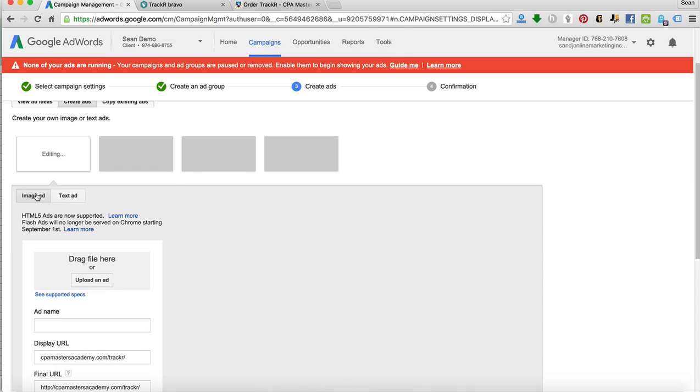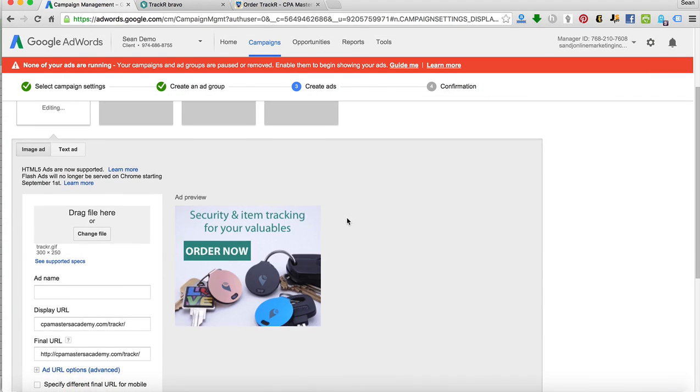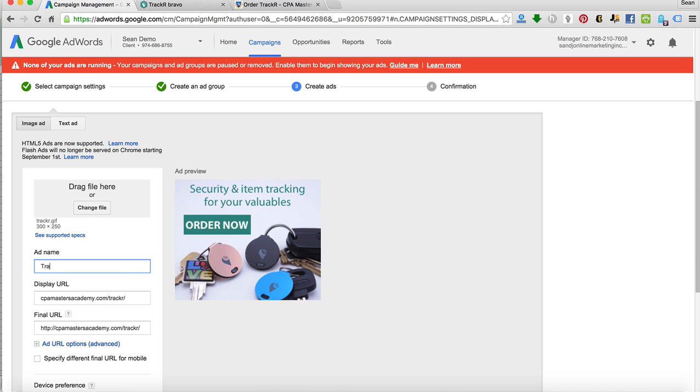So here I am on the banner area, and I'm going to go ahead and upload the banner that we saved from Max Bounty. It's just a normal tracker ad, and we can just call this whatever we want, tracker ad 1. Now, notice how the display URL, cpamastersacademy.com, matches my final URL. That's very important. If we wanted to direct link, let's say we just wanted to go straight to tracker.co, and we wanted that to be our display URL, but we wanted our final URL to be the ClickMagick link. So we want it to show tracker.co. When somebody clicks, it takes them right to the offer.